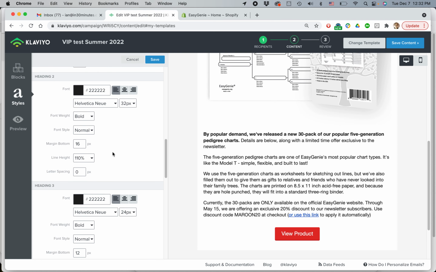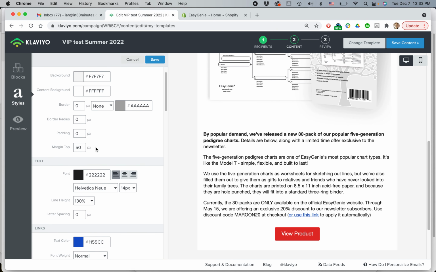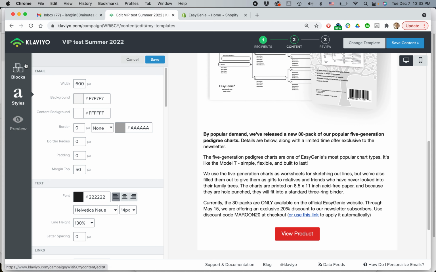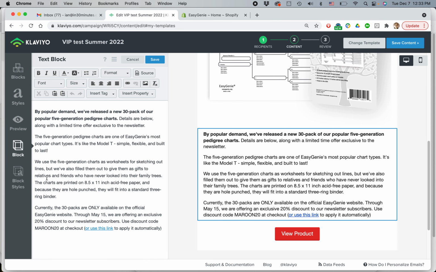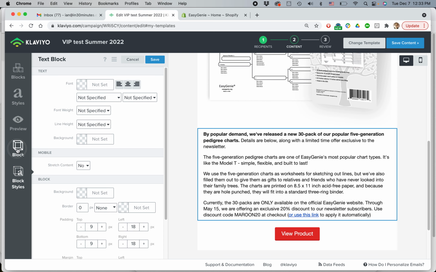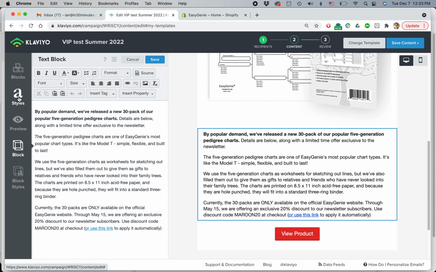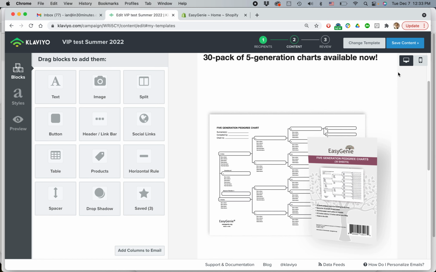Should be down here. Oh, I don't see it. Maybe it's block styles. Where'd it go? Let's take a look, see if I can find it. Nope, I don't know where it is. Anyways, there's a way to do it. I just don't remember what it is right now. But let's just go with that. Hit save. Hit save content.